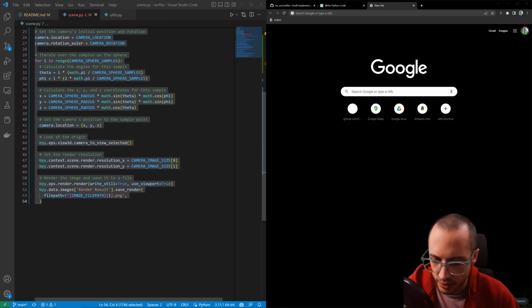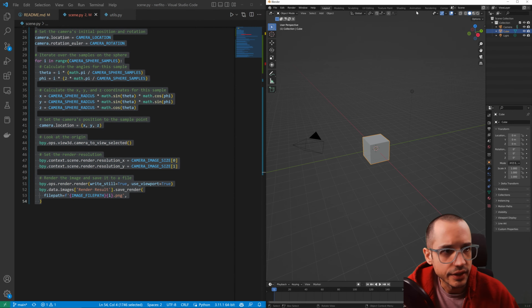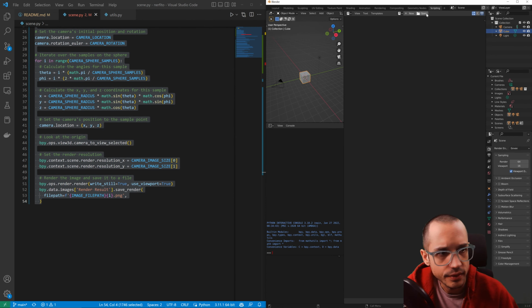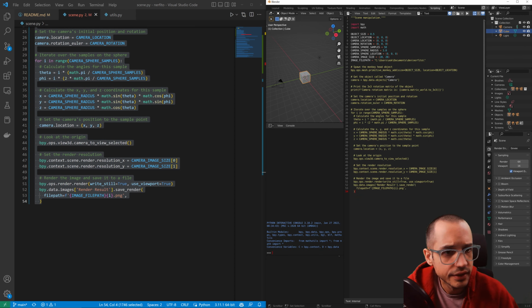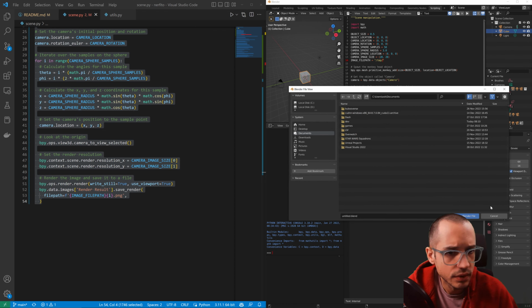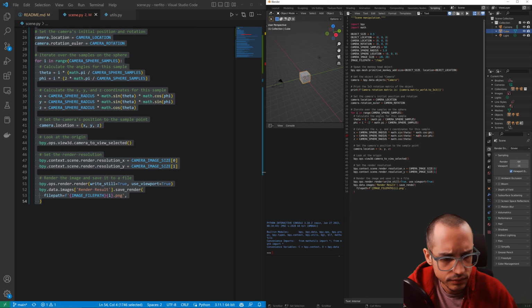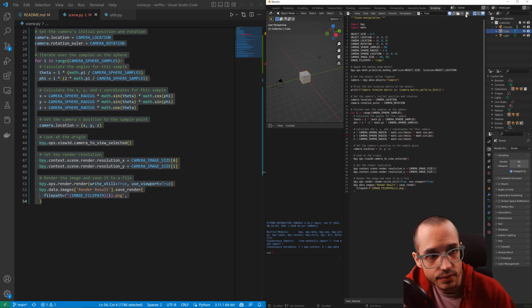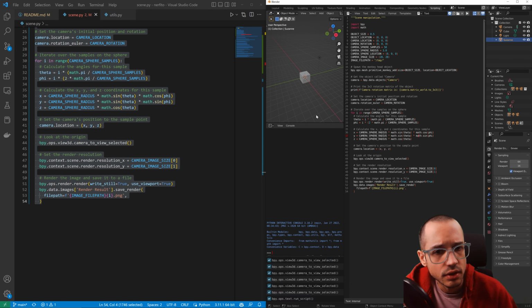Okay. We copy that and we open Blender again. Blender to the side here. Let's tab script. Let's see if this actually even hit this little play button here. Script. Okay. So it ran it.